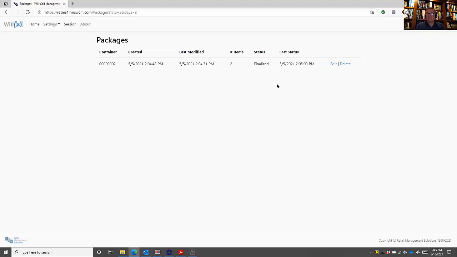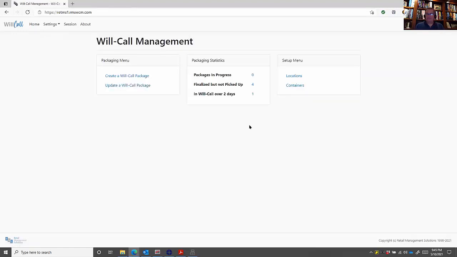So you just print this, walk over to WillCall, pull container 2, take it over to the pharmacy system and return it to stock. And when you do that, you'll delete it from here. And that is a very simple but cost-effective WillCall application. It's in beta now. It should be in general release in the next week or so. We're excited. We're hearing good things from our beta sites, and we're excited to get it out there.